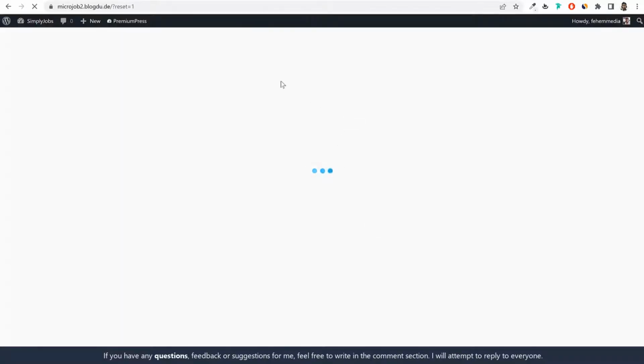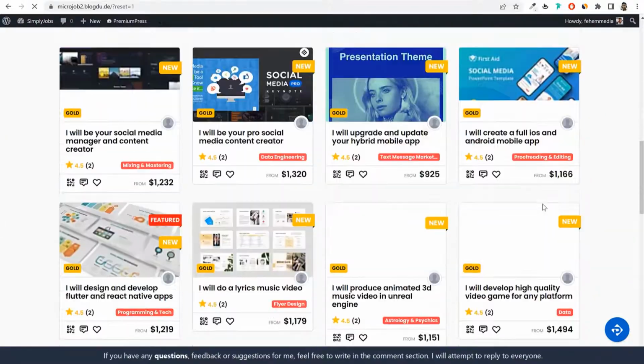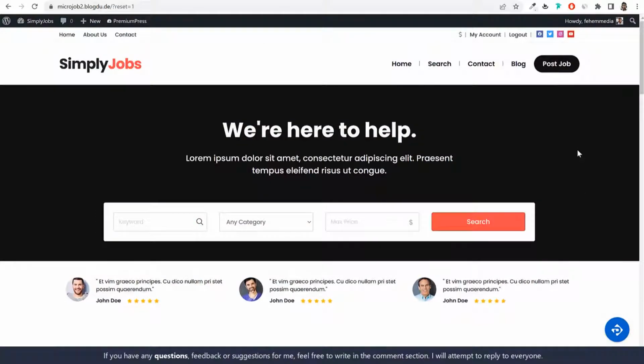Now once you click on continue, you will automatically be redirected to your home page. And now as you can see, this is how the home page will look. Everything is automatically created for you. We still have to do a few more things, in fact a lot of settings. We have to set up everything.